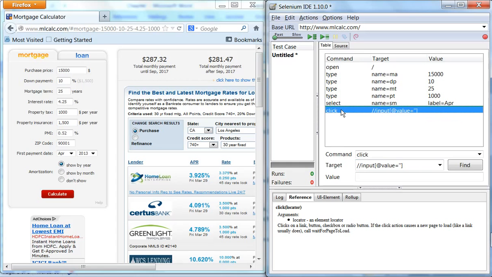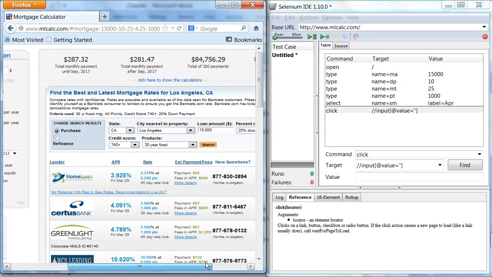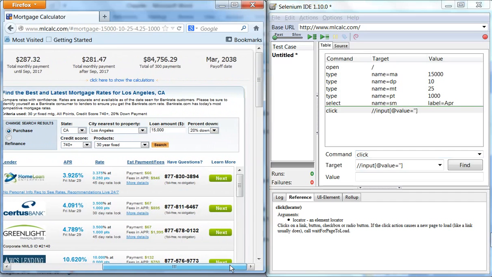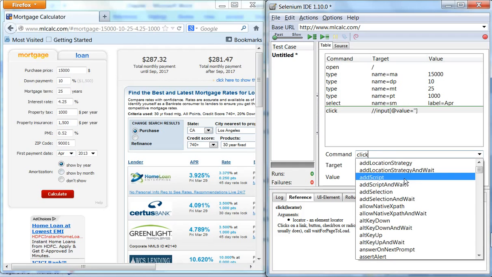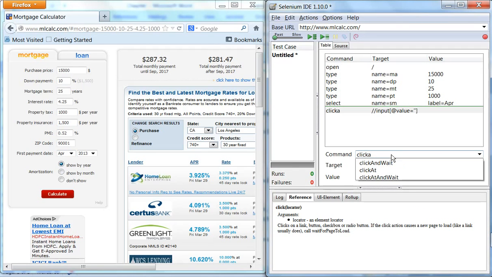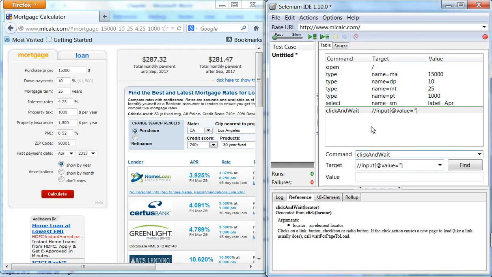But we use click and wait because once we click on the calculate button, it will load the second page which will show us the payment values, monthly payment, total payment and payoff date, all those. It takes some time to load. That's why we have used click and wait, so that we just click on this particular button and wait for some time till it completely loads.